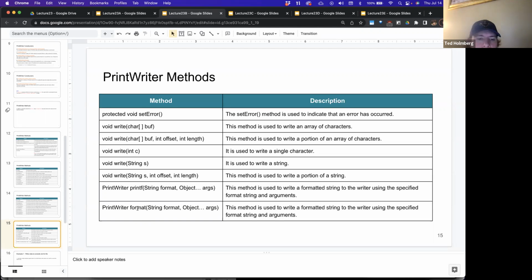And then also we have format, which is very similar. It writes a formatted string to the writer using the specified format string. So printf and format are effectively the same thing.